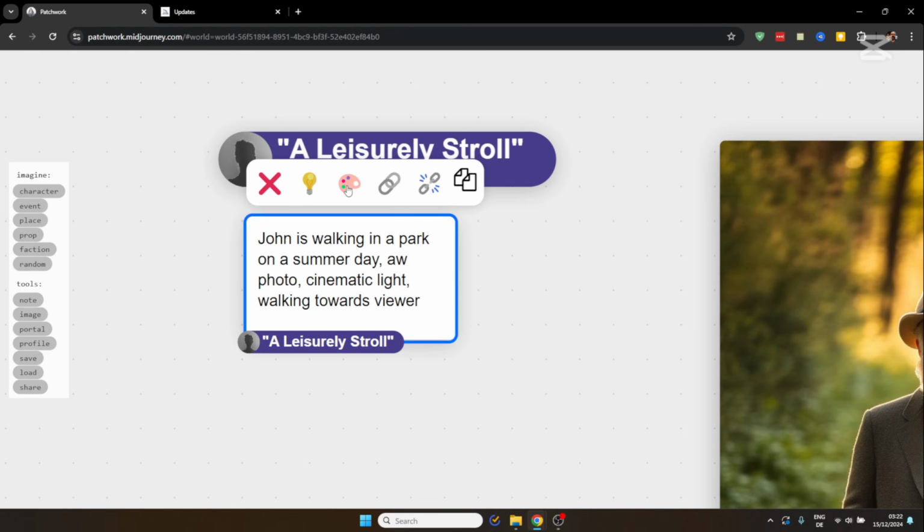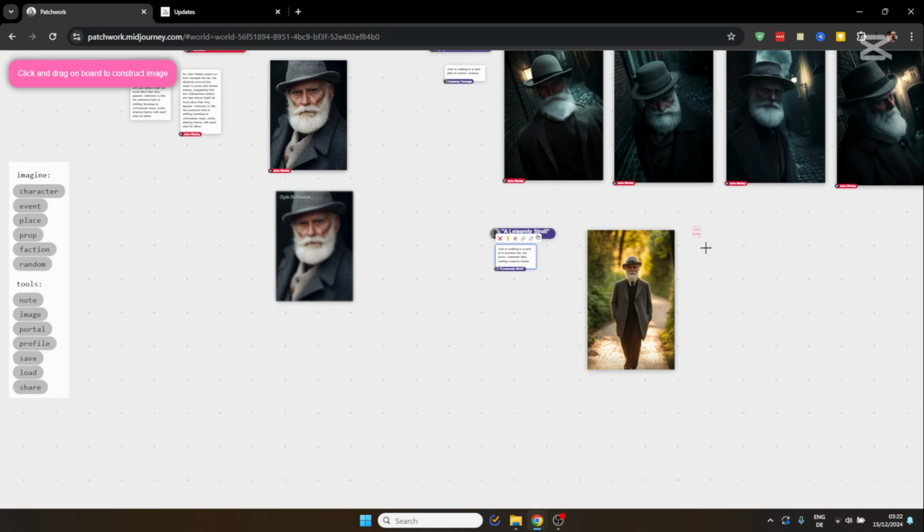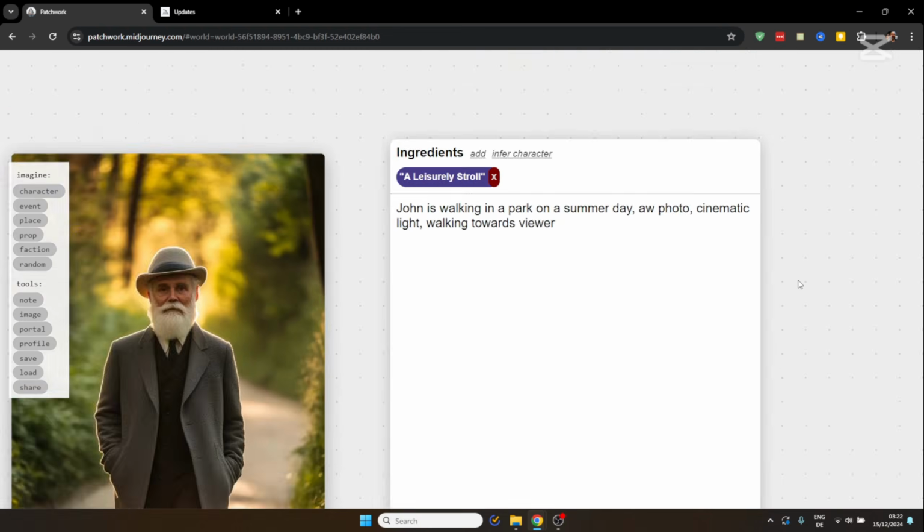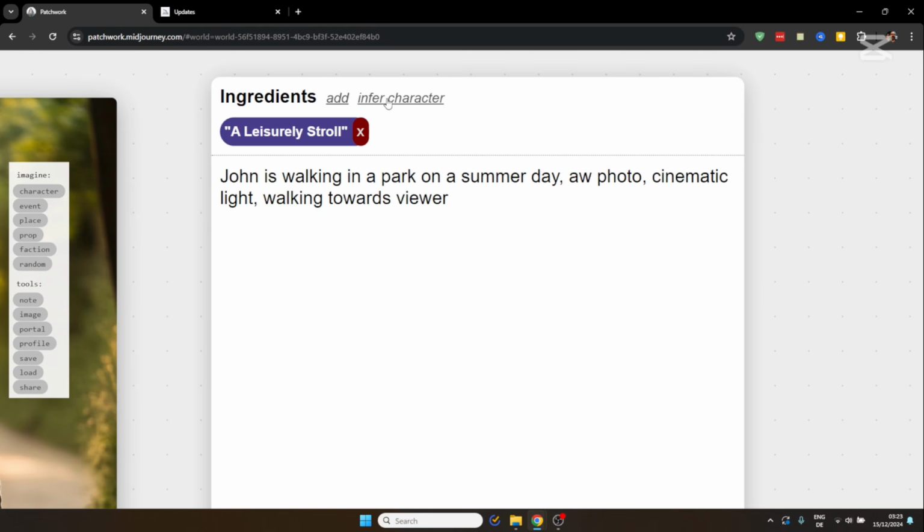You click here on the palette, and then you want to drag out in the ratio you want to create. Now, here's the most important part. When you zoom in, you have here add, and you have infer character. Now, when I click on infer character, and we have named the character John in here, this is going to pull our John Marley character into that scene.